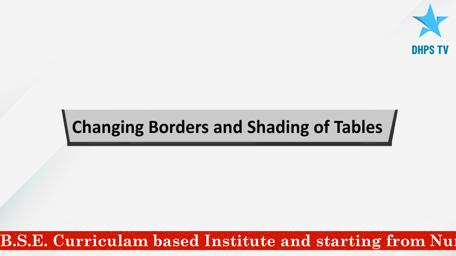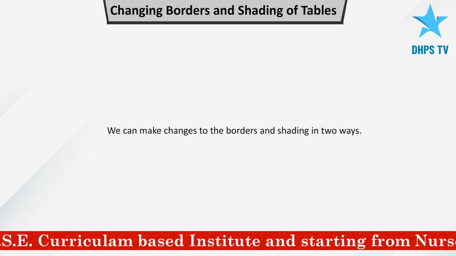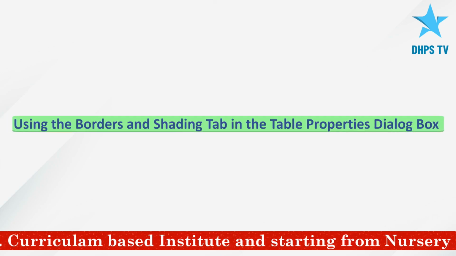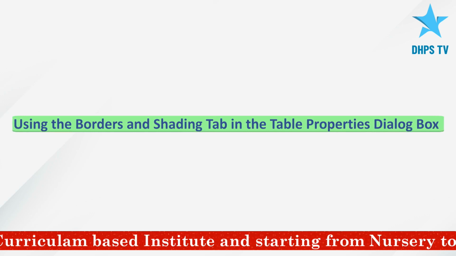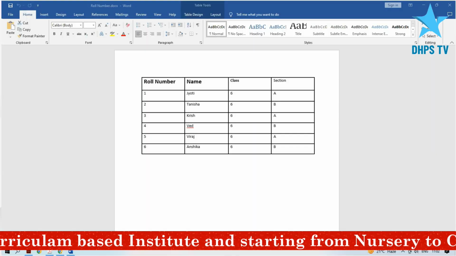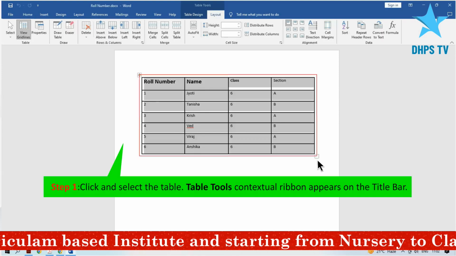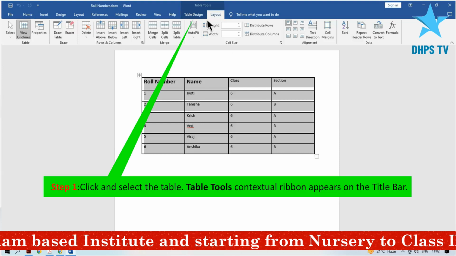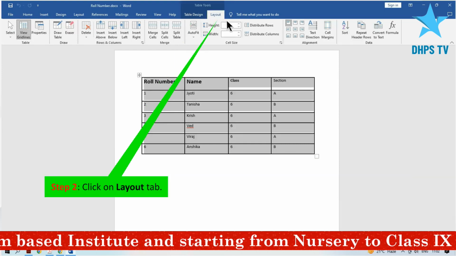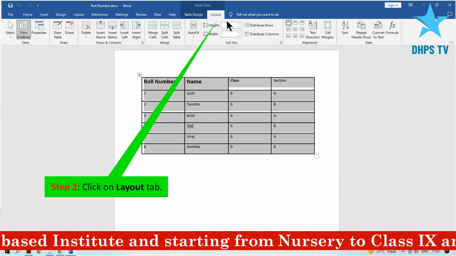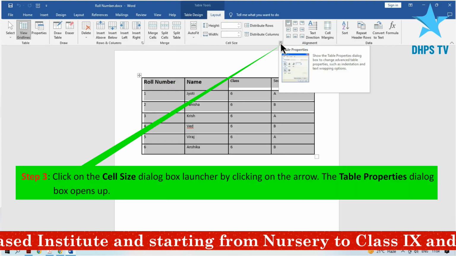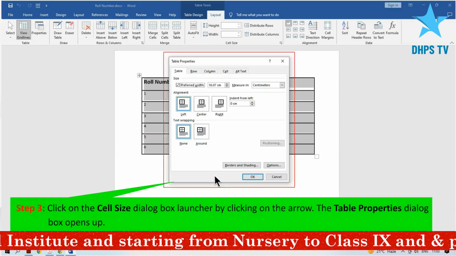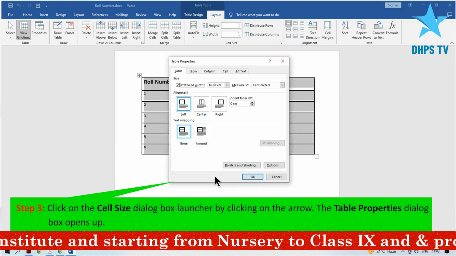Changing borders and shading of tables. We can make changes to the borders and shading in two ways. Using the Borders and Shading tab in the Table Properties dialog box. Step 1. Click and select the table. Table Tools contextual ribbon appears on the title bar. Step 2. Click on Layout tab. Step 3. Click on the Cell Size dialog box launcher by clicking on the arrow. The Table Properties dialog box opens up.